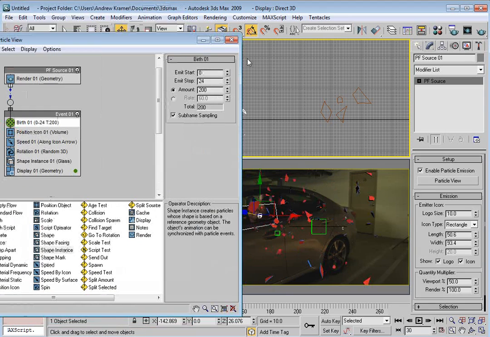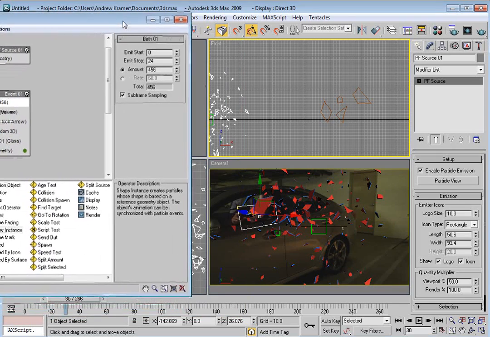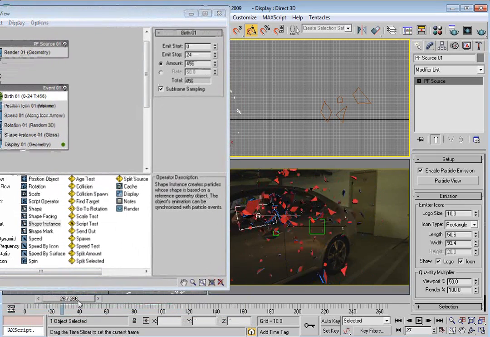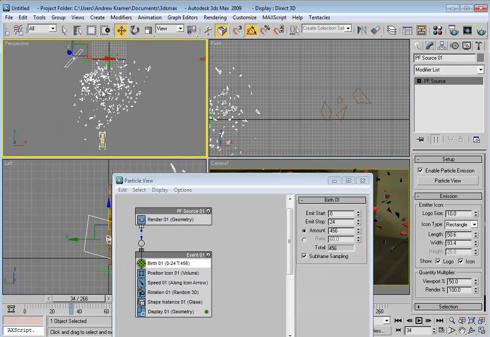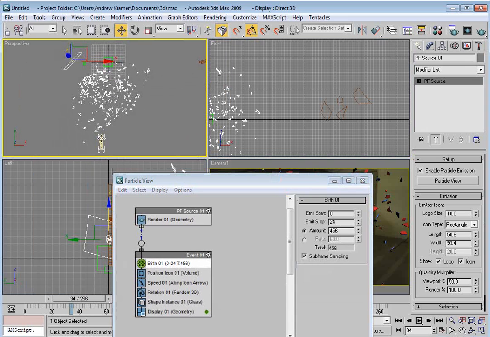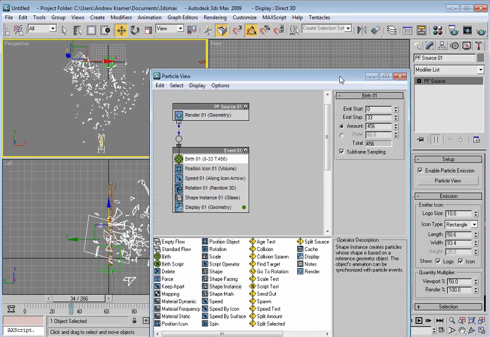We'll go to the birth rate. Let's turn it up to maybe 500. I mean, that's way too much glass, but it's also pretty awesome too. So that kind of makes up for it. Now, if we go to the top view here, we want to make sure that we see particles close to the camera and then also close to where they're being emitted. So let's turn up the emit stop to about 33. So that looks like enough particles.